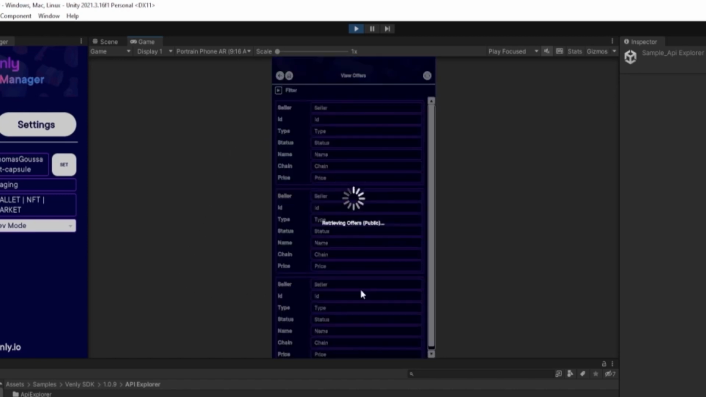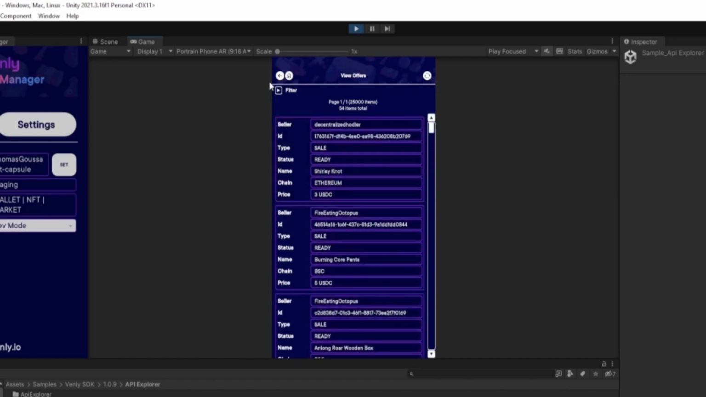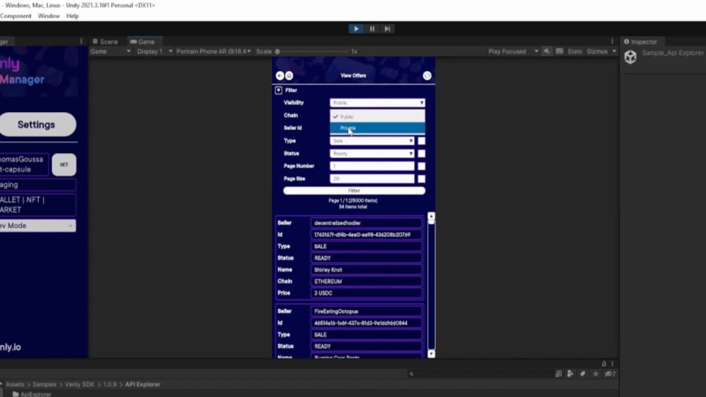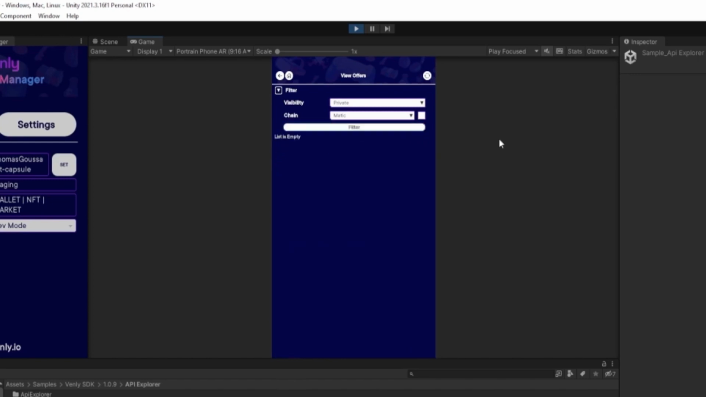And then you can also check out the current offers. So there are public offers that are part of our public marketplace, but you can also have a private marketplace. So a marketplace that only works within your game or your realm. I don't have any offers on my own private marketplace at the moment.